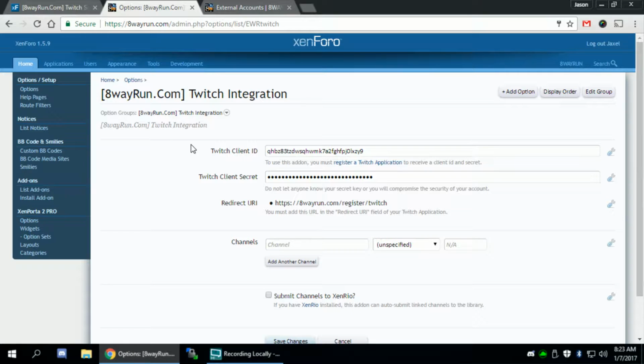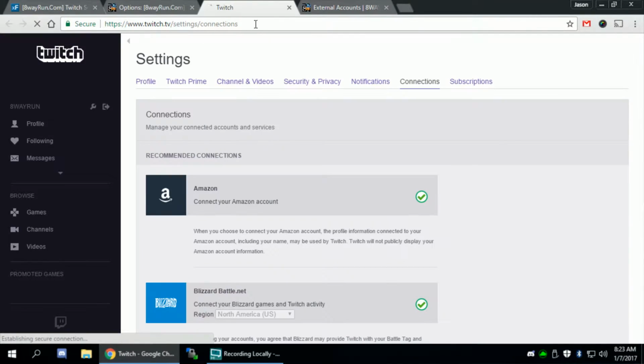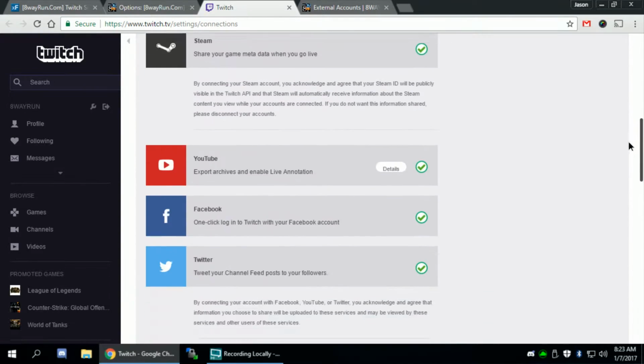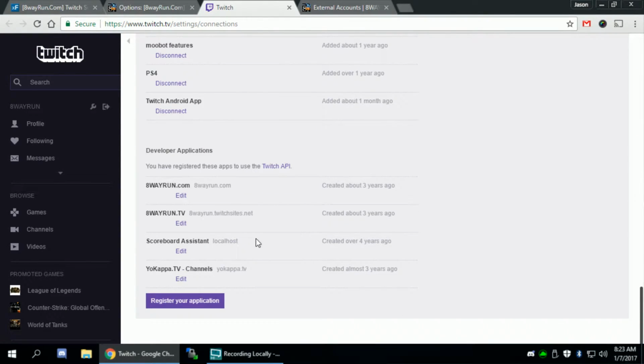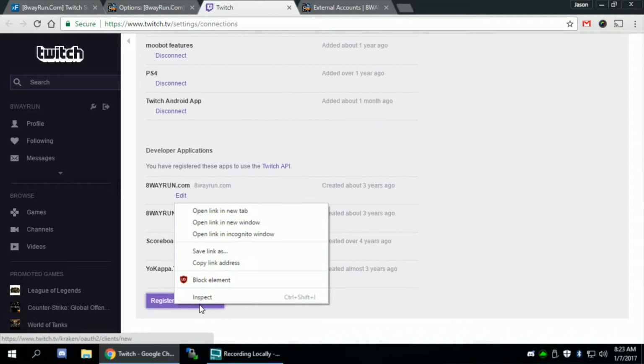Anyways, this is the options screen you're going to see after you install the add-on. Pretty simple. It really only has two pieces of important information, your client ID and client secret. If you've ever set up an application before, you should know how to do this. To use this add-on, you must register a Twitch application. Let's click that link. That'll bring you to the connections page on Twitch, which is your account and all the applications it's linked to. But at the bottom, you have the ability to create your own applications. Specifically here, there's a button for register your application.